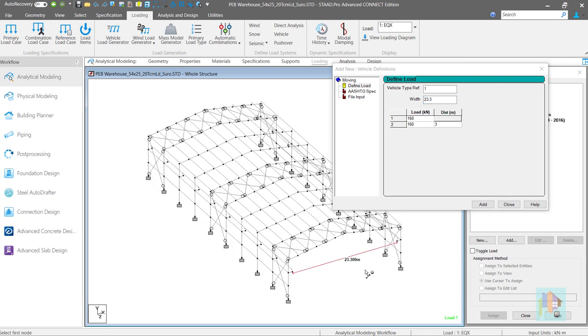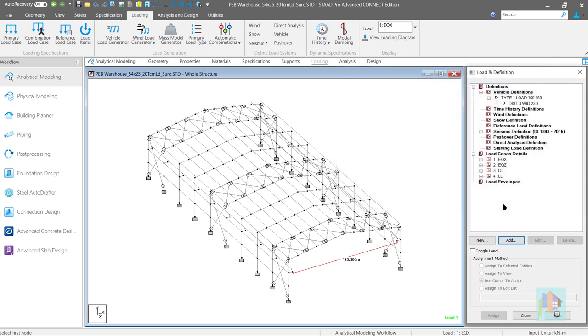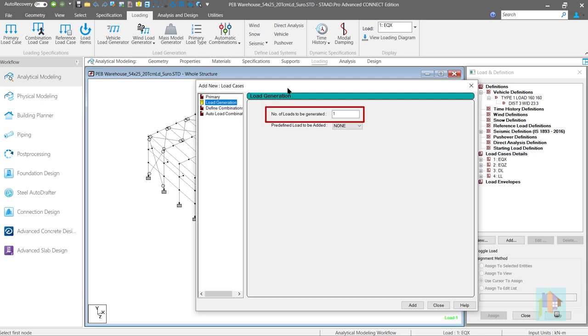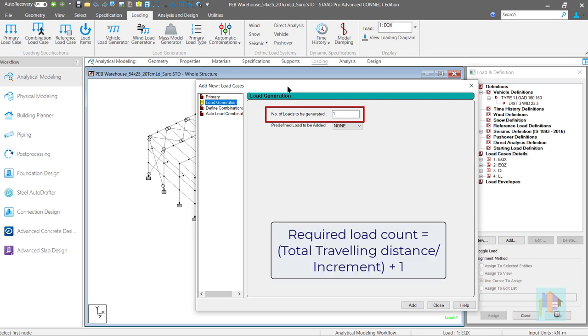Once the vehicle definition is generated, then we can apply this load on the gantry. In this model, I have already included two seismic loads from X and Z direction, one dead and one live load case. Now, I want to add a moving load case based on this crane definition. For that, we need the load count which is required to cover the entire length. This is calculated based on the traveling distance of any wheel and load increment value.